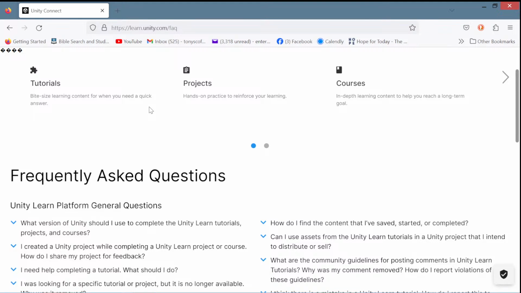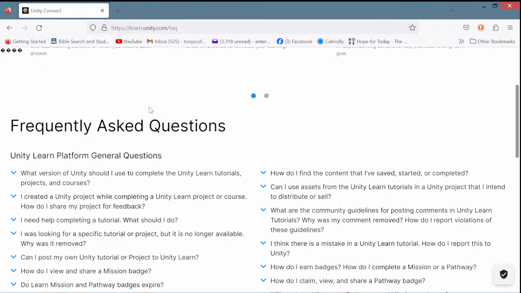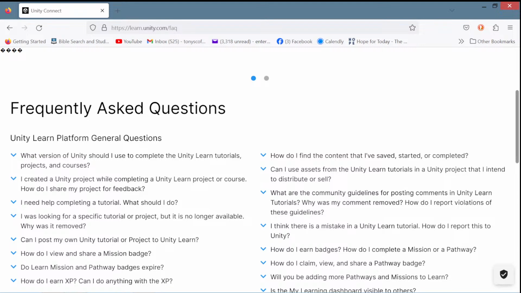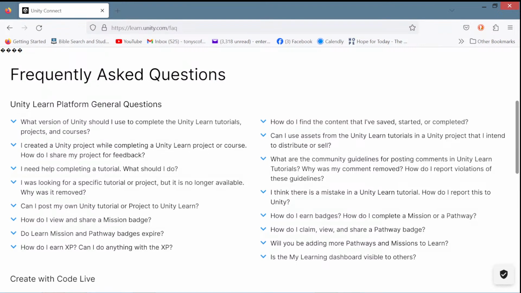What version of Unity? I created a Unity project. How do I need to complete the tutorial? What should I do? Looking for kind of project. How do I view? I have no idea what in the heck. Start what?